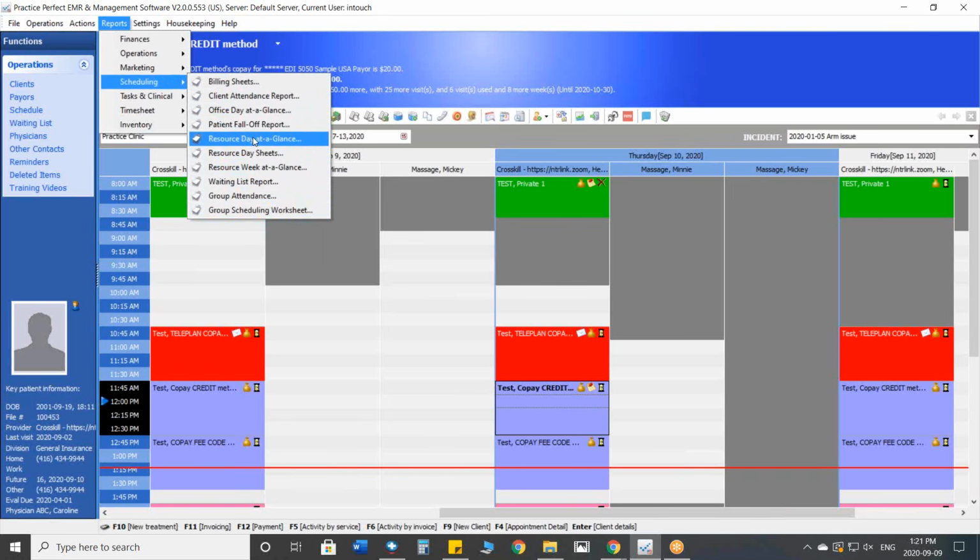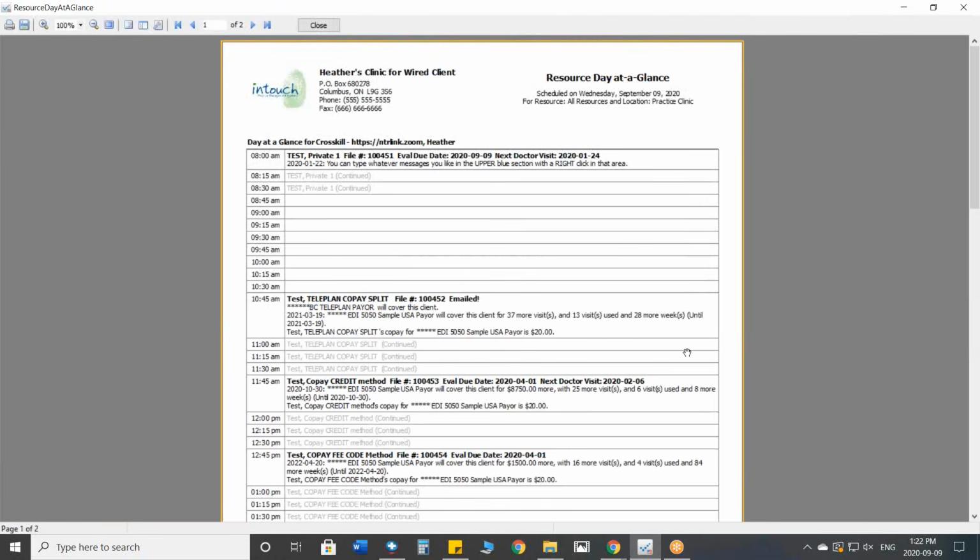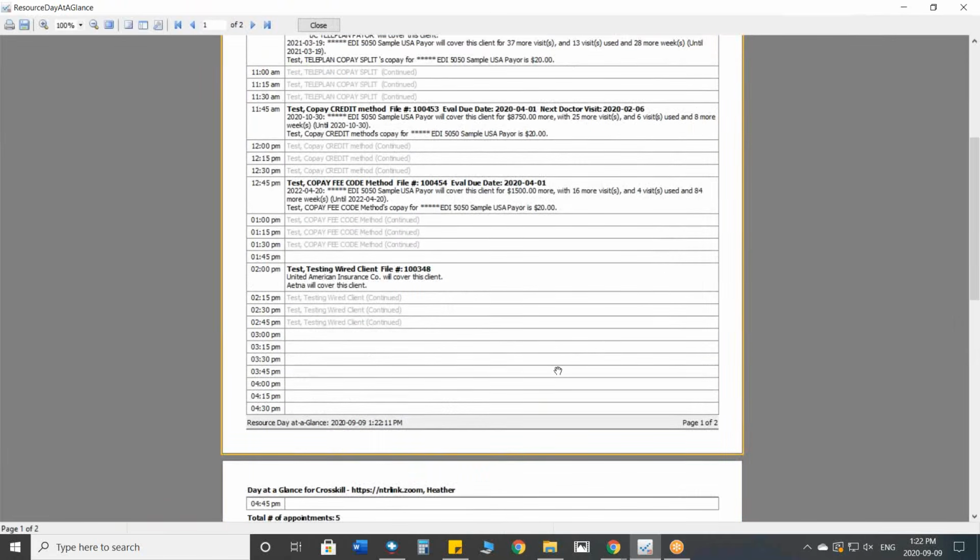So usually a provider, if they want a printout of all their appointments, they usually want a day at a glance or a day sheet. And I'll show you what the difference is. So a day at a glance resource report is for one specific date. You do have lots of options to suppress information or make sure we show this or include this, but basically what that report will show, provider by provider, is exactly all the appointments on the scheduler as is. So it's going to show all the appointments, plus it's going to show the empty or non-booked time as well.